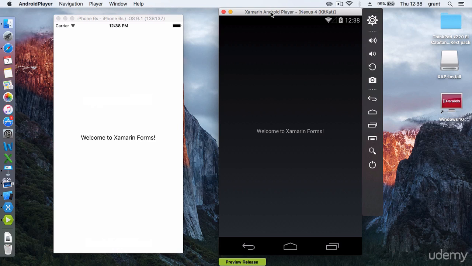Alright, in the subsequent lecture, we're going to modify this screen a little bit, and what we're going to do is start separating out some code to follow our MVVM pattern.